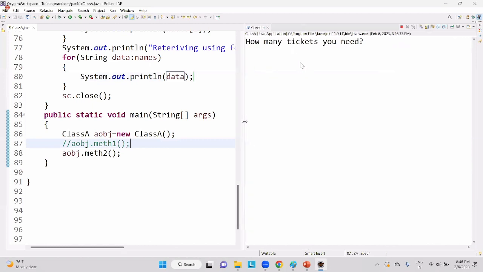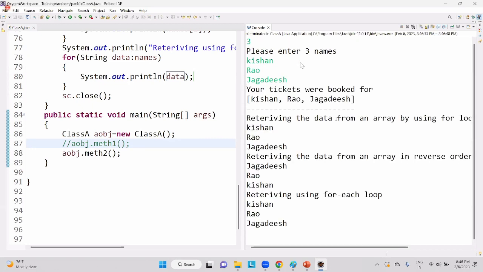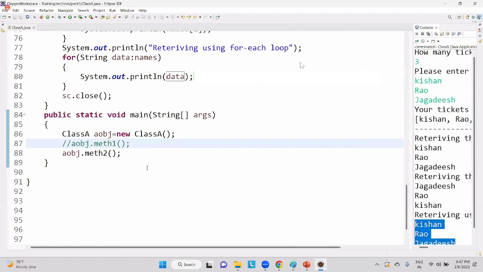How many tickets you need? I just need 3. Please enter 3 names. Let me go with Kishan, Rao, and Jagdish. Retrieving using for each. Am I able to retrieve? Please respond. As simple as this. I hope it's clear, guys, for everyone. Please have this program for me.